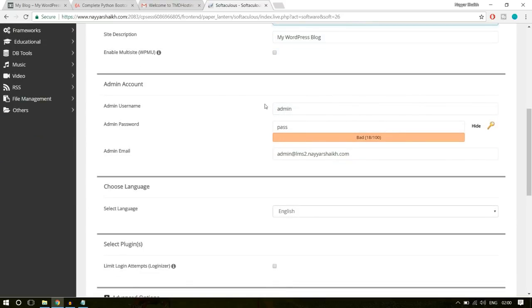Then we have a very important section, which is the account section, the admin account section. Here you have to set in your username and password. Now don't do the stupidity of leaving this thing to default.